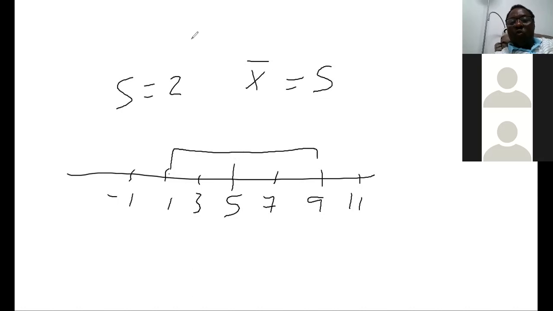So if we want to know what proportion of values are within 2 standard deviations from the mean, we are going to count the number of data values that are between 1 and 9 and divide it by the total to know the proportion of values that are within 2 standard deviations from the mean.